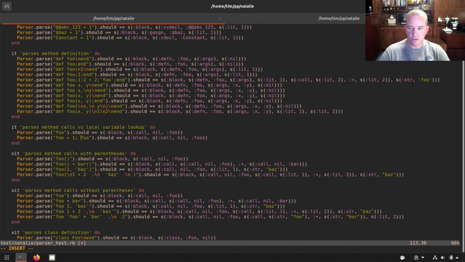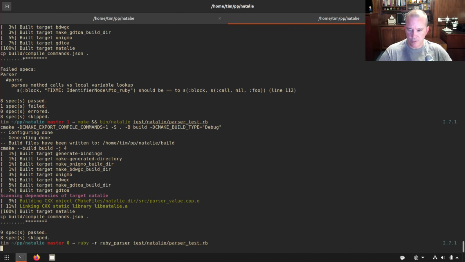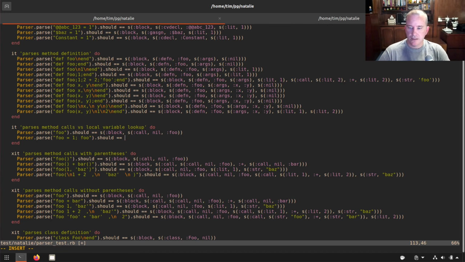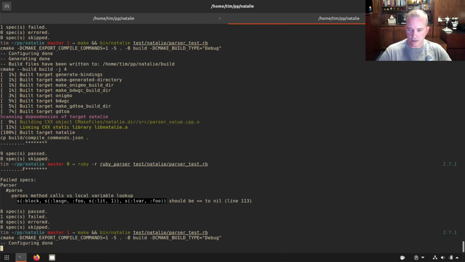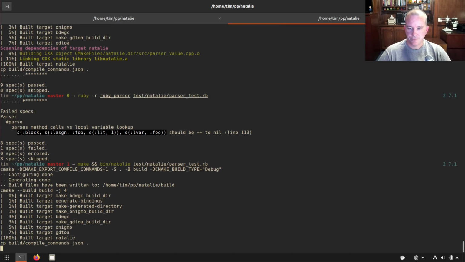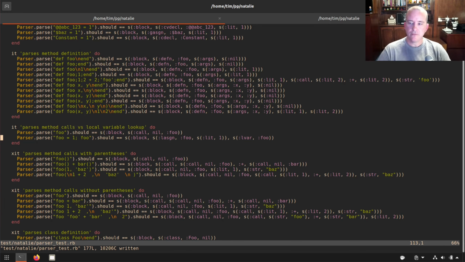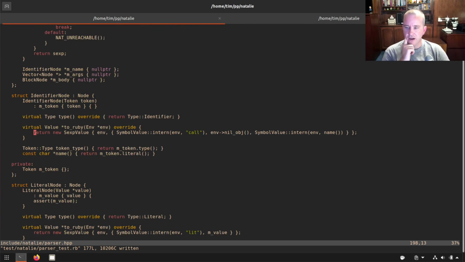So now if we say foo equals one, foo, I'm just going to cheat here, run this through Ruby, copy paste, so I don't have to do all of the typing. And now let's see this failing test. The assignment should work, lasgn foo lit one. Okay, so this part worked exactly like it should. This call did not. And so we need to figure out how we're going to do this.